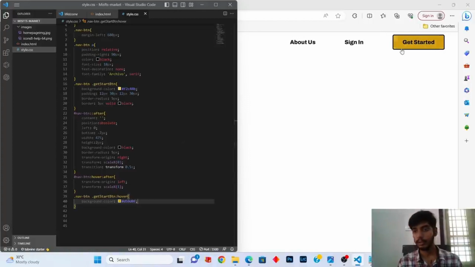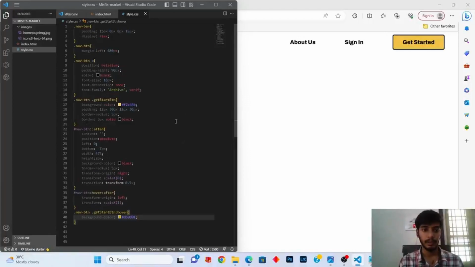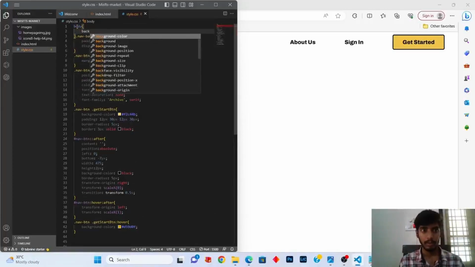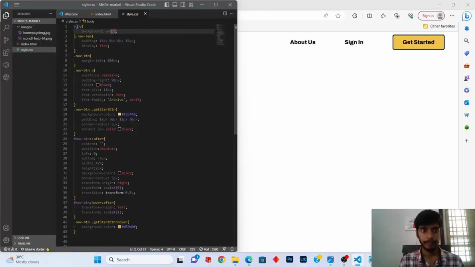Now we can observe the difference. Okay. Now let's give the background color to the body. And also let's insert the image. Select the background and then URL. In this we have to insert the image path. We have already inserted the images in an image file that we have created earlier.